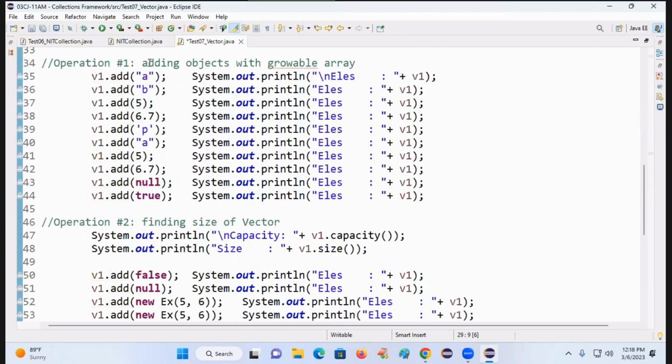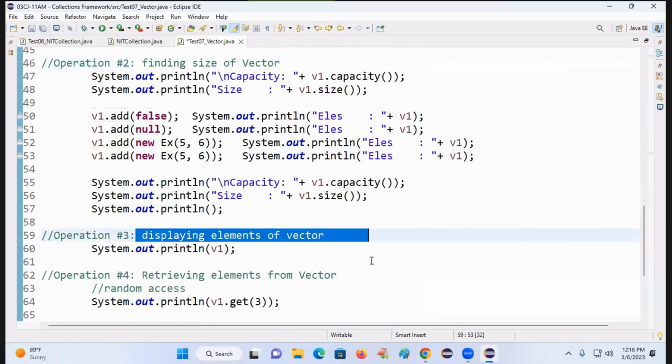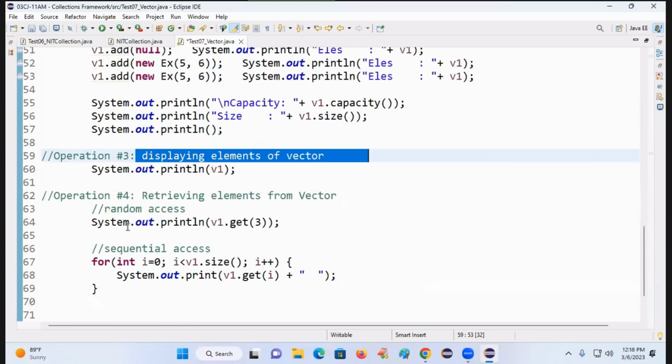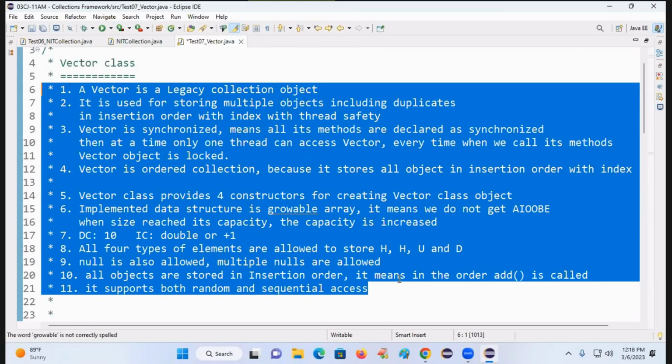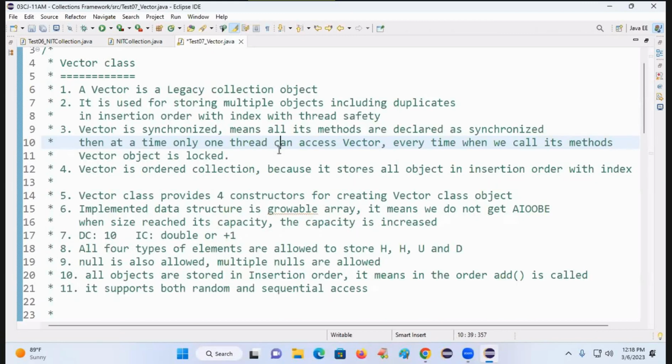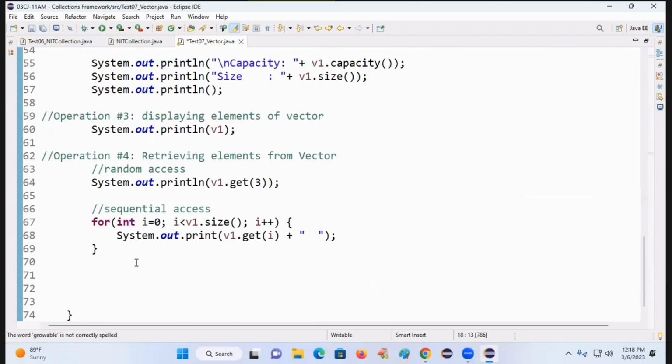Then operation number 1, adding. Operation number 2, finding size. Operation number 3, displaying. Operation number 4, retrieving. So tell me, up to this program we have written, to show all the 11 points, are they not? Is it comfortable? One time if you practice, today if you practice all the points of vector by writing this diagram in your system, then tomorrow the remaining collections will be easy.